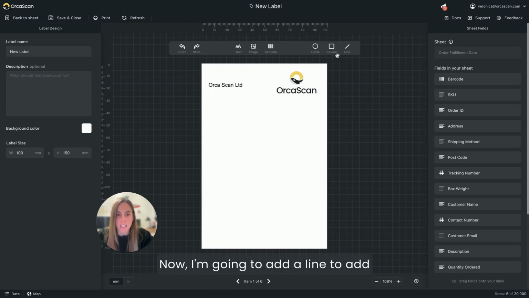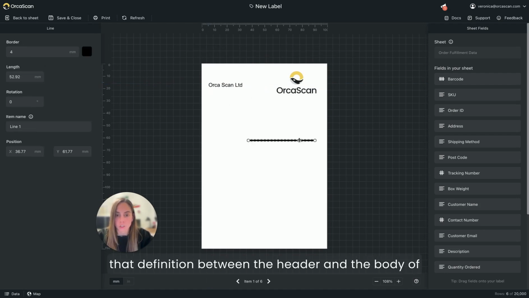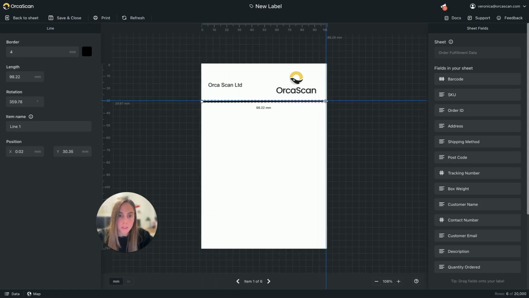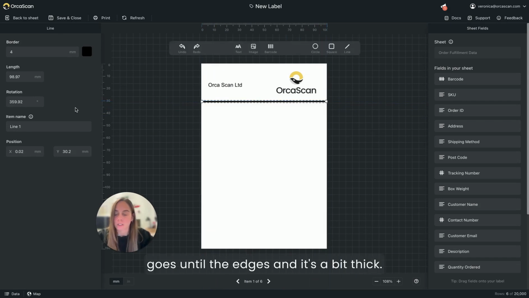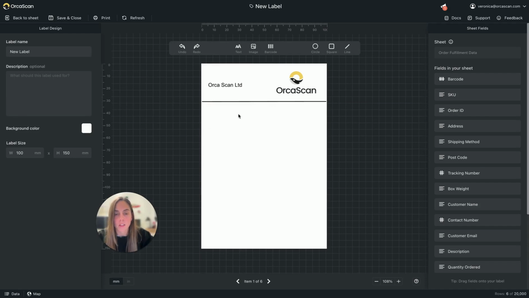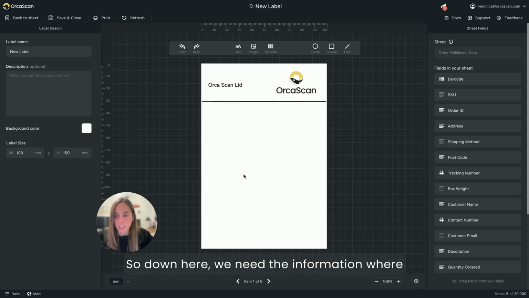Now I'm going to add a line to add that definition between the header and the body of my shipping label. And I'm going to make it so it goes until the edges, and it's a bit thick, so I'm going to reduce the border to 2 pixels. That looks better. Nice. So down here we need the information where my items are going to be shipped to.